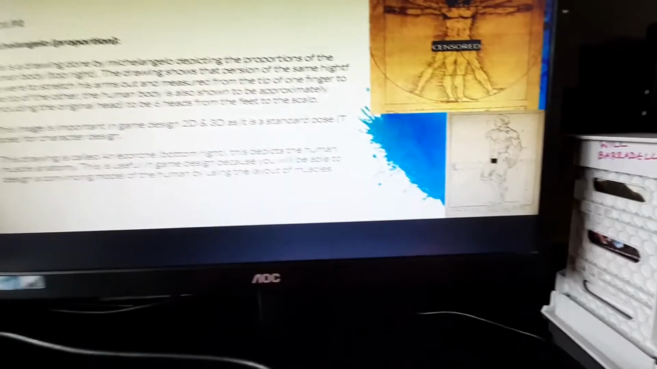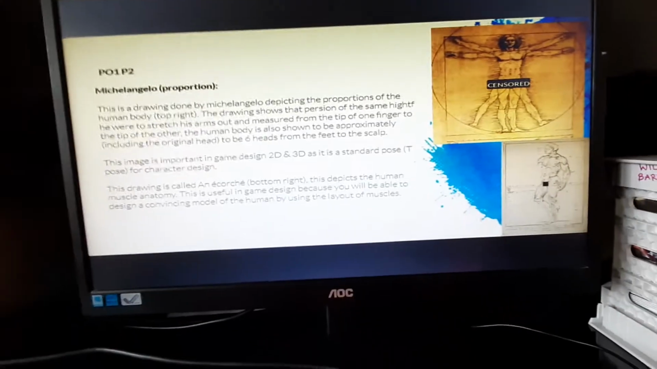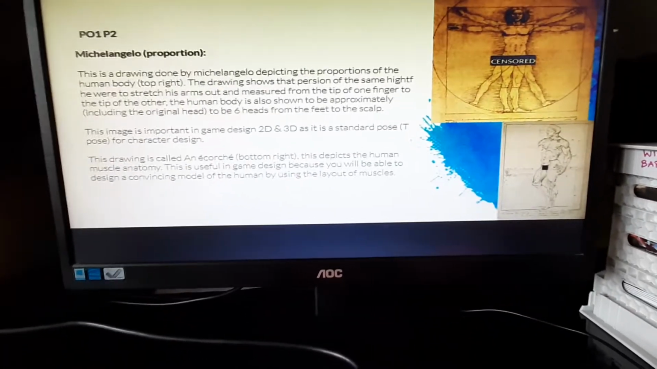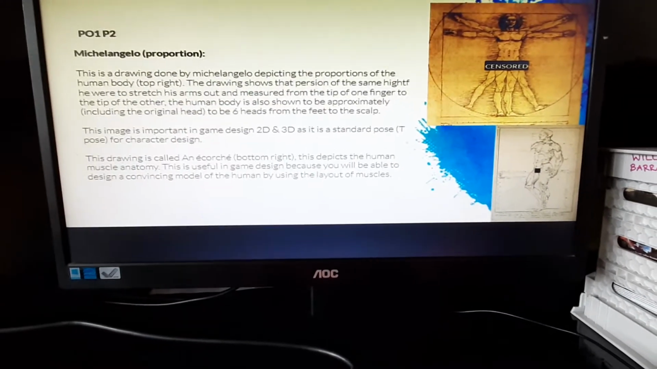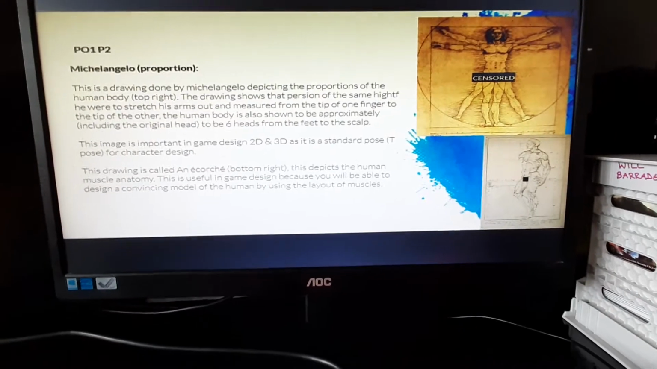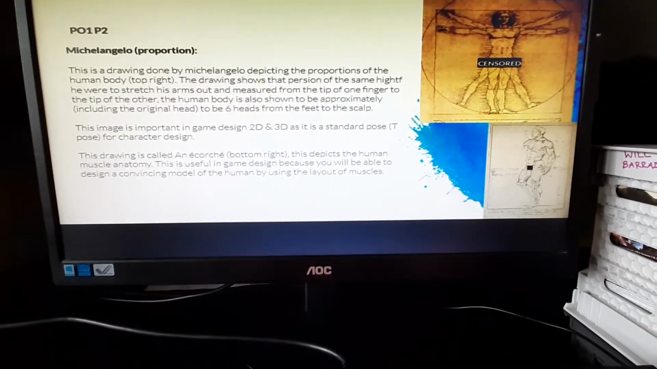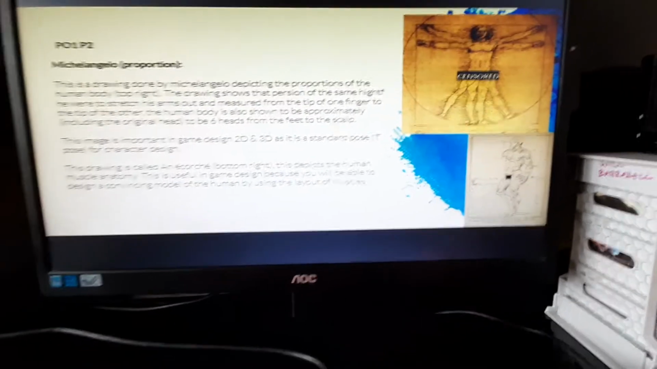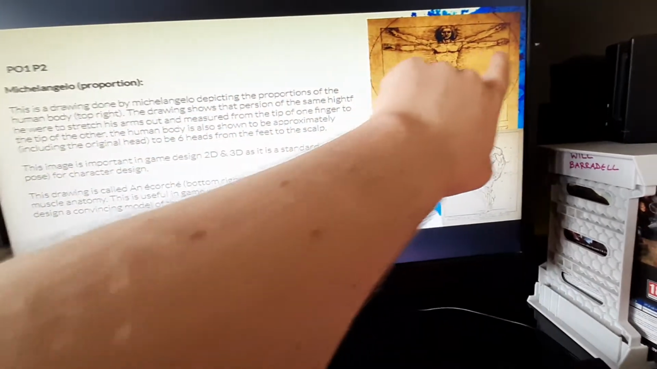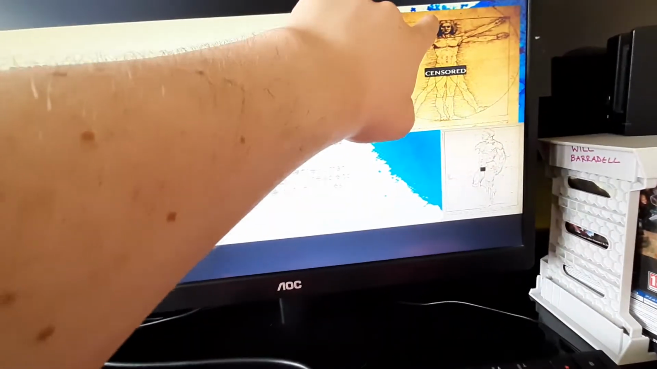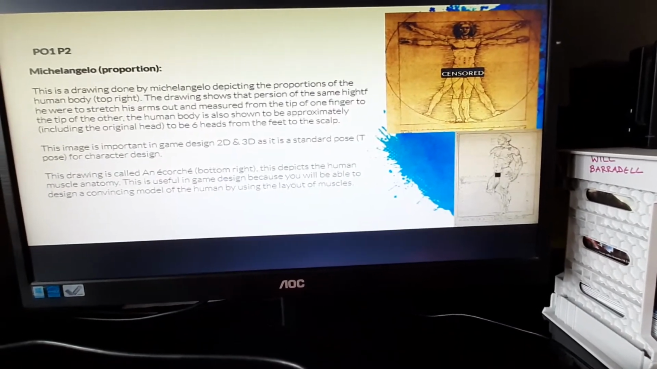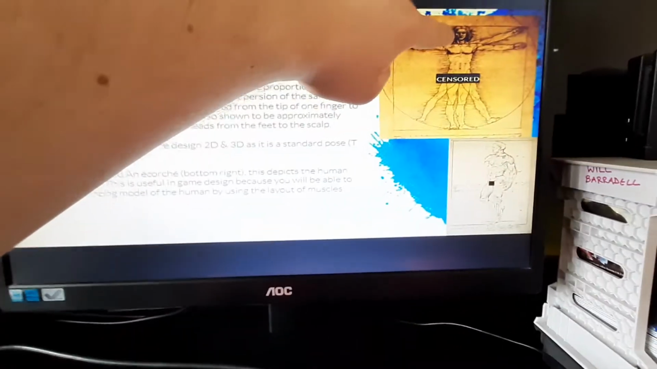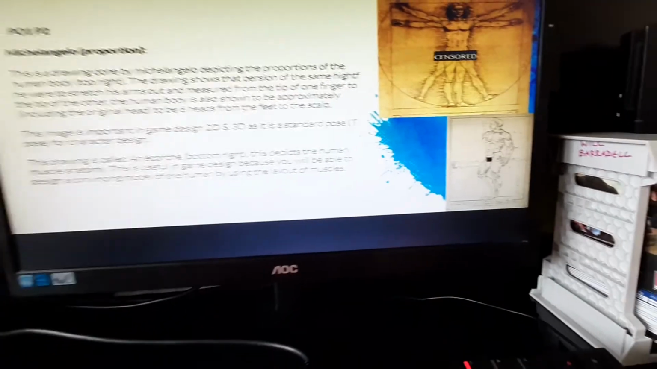Here we have Michelangelo's proportions. The top right is a drawing by Michelangelo depicting the human body. This drawing shows the person is the same height from arm to arm as from toe to head, and it also shows they are approximately 6 heads tall.